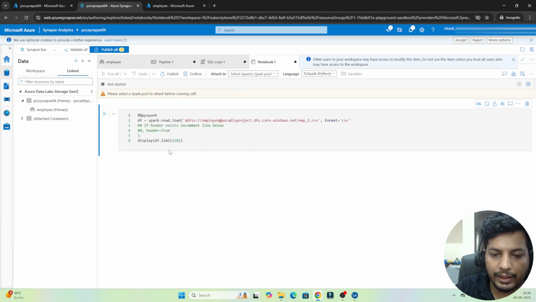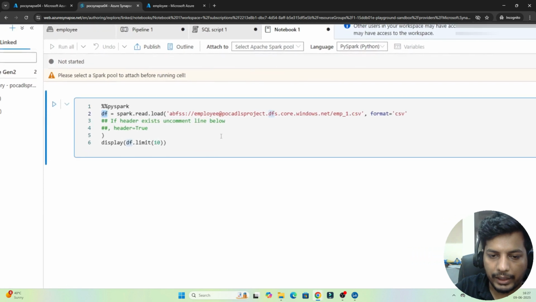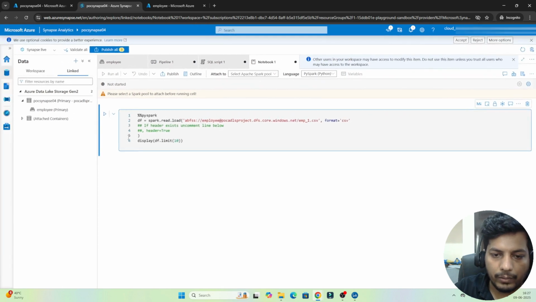It is similar to Databricks. In Databricks also we create this kind of notebook and write all the PySpark code. Here also you can do the same way. You can create any kind of PySpark code. What it is doing is spark.read.load, reading whatever data is there. You can see it mentions the format as CSV, and it just displays it. Whatever code you want to write, you can write into this notebook itself.